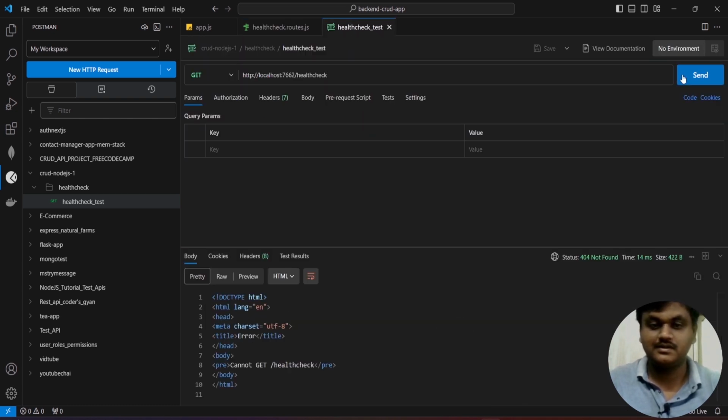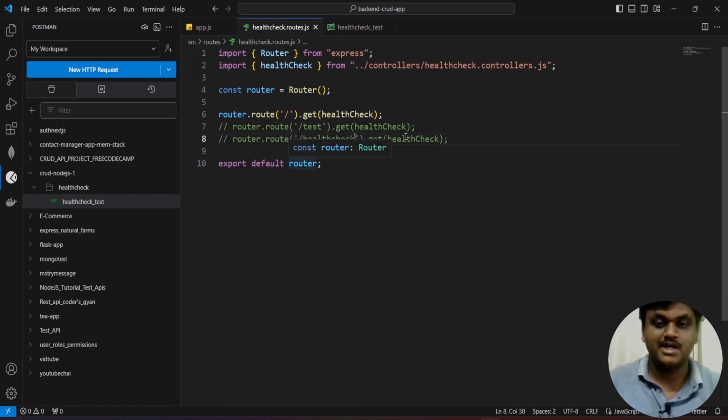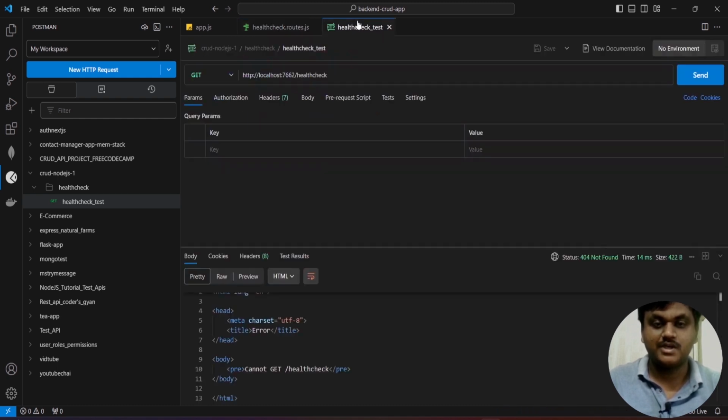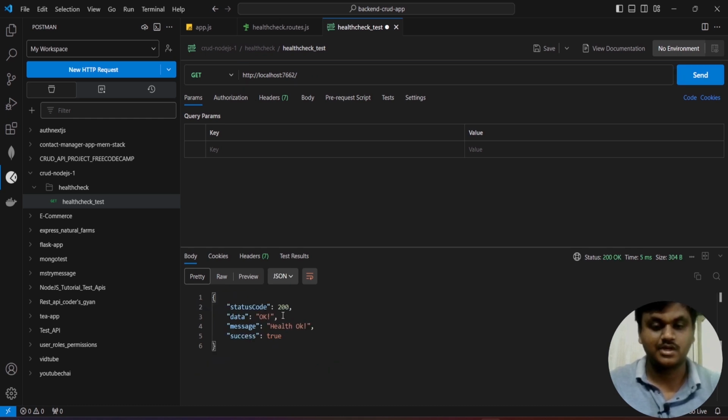If you hit this one, it will not work, because it says cannot get slash help, because I made this a comment. If you want to hit this, you can use the root directly. See, status code 200, data okay, message is health okay, success is true.